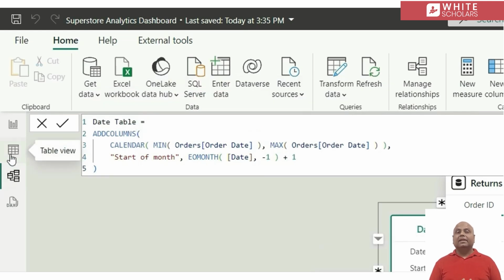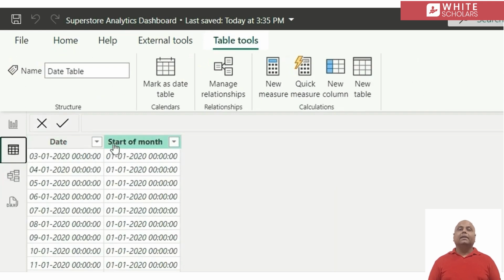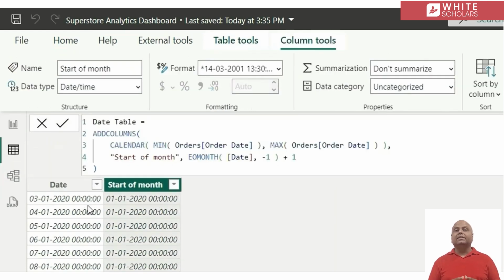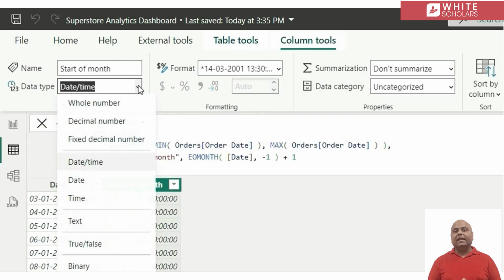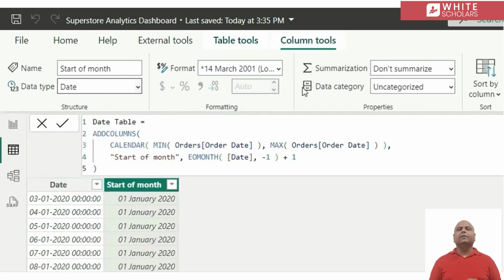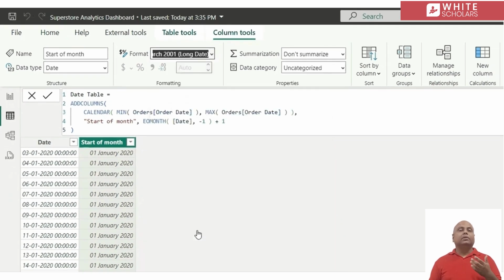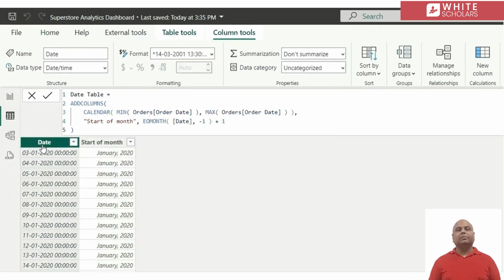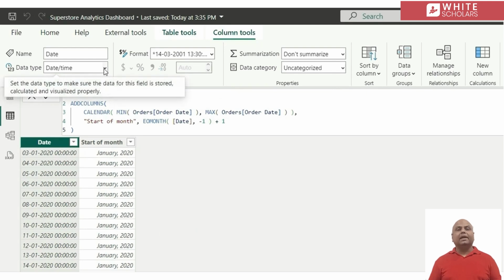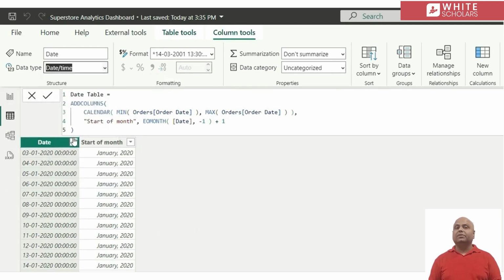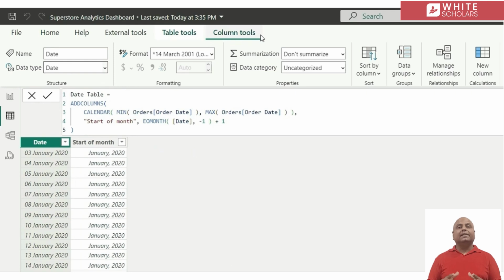Now let's go to the table view to check the dates. So here in the start of month, let's change the data type to date. And we can also change the format, maybe. Let's say month and year we want to show. So this date also we can change to date. And we can mark this table. We can go to table tools. We can mark this table as a date table.